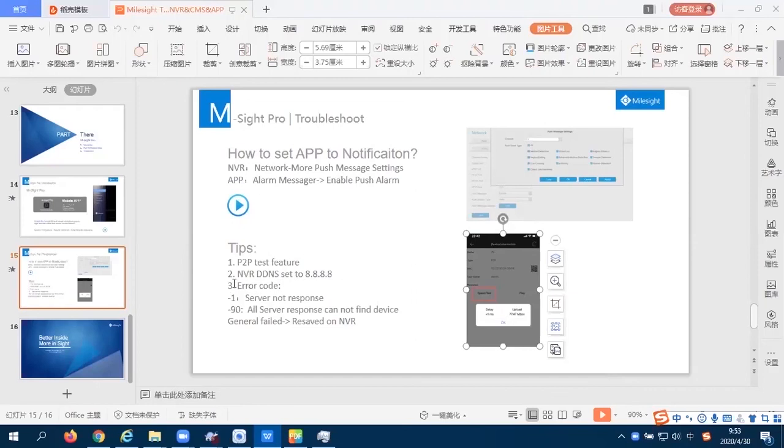Okay, lastly is about the error codes. These are two major error codes we met, for example, -1 or -19. The -1 means server not responding, and -19 means the server responded but cannot find the device. Basically, they are similar, like general failures.